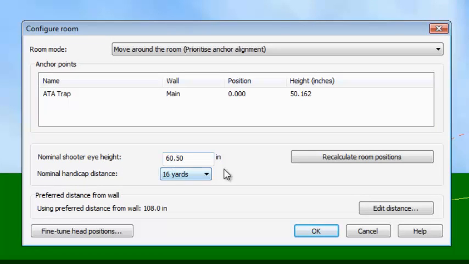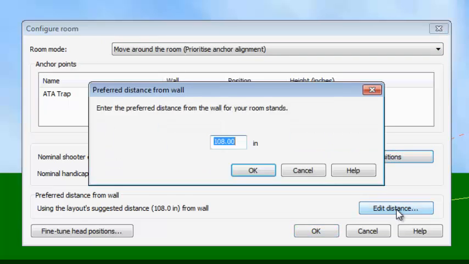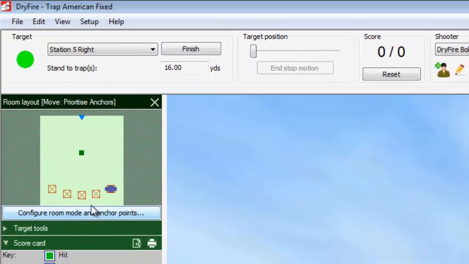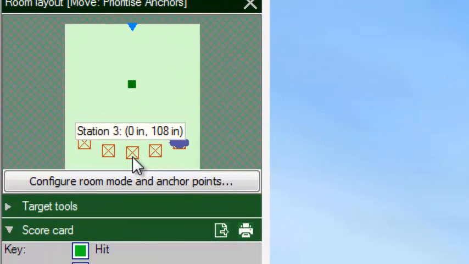Come over here and click on the, again, you're making sure that you're in the move around the room prioritized anchor alignment mode, that you've got the right shooter's eye height in here. Click on recalculate, then click on edit distance. Make sure, in my case, I've got 108 in there. Click OK, and then when I click OK on this configuration room panel, it's going to make a change up here, and now if I go up and click on the station 3, it shows I'm 108 inches away. So now I'm really ready to go.